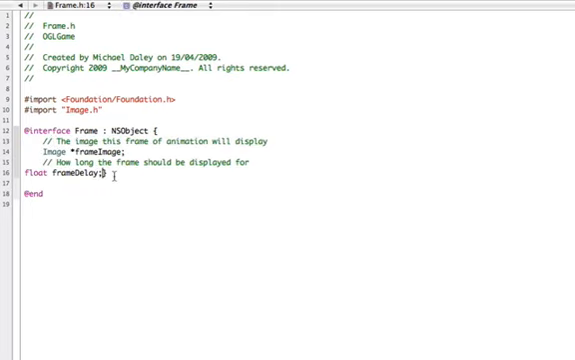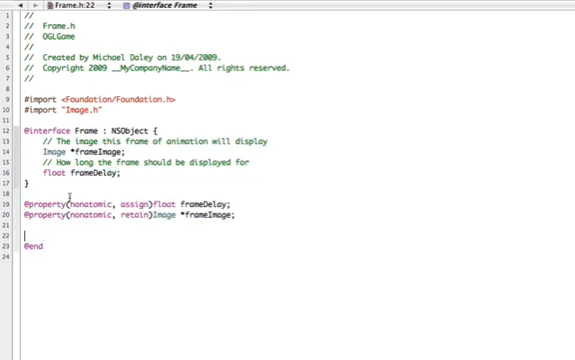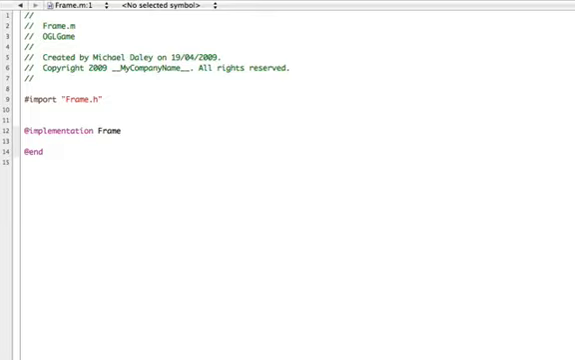Okay, so the first property is called image, and that's what's going to hold the frame image reference, and the second one is called frame delay, and as we know, that's going to hold the delay, how long that particular frame should appear on screen. I'll then pop in the two property entries like so, and they are obviously, one of them is assigning the frame delay and the other one is retaining a copy of the frame image. And lastly, we have an init routine, which takes the image and it takes the delay. So I can save that because that's all I need inside my frame.h.